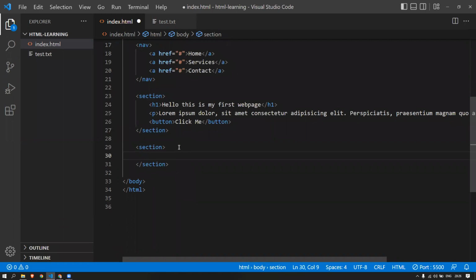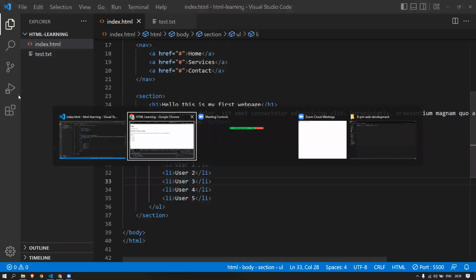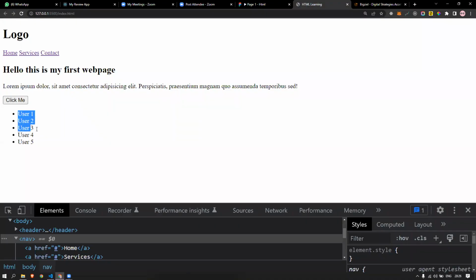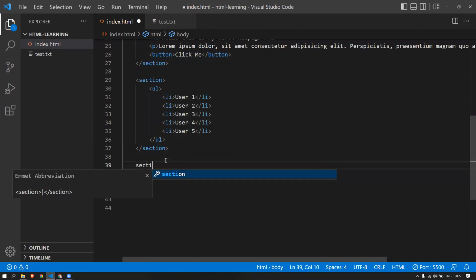Here I'm going to give a list. This is the list of users, for example user 1, user 2, user 3, user 4, user 5. This section is showing users. If I come back here, I'm having an unordered list. The unordered list takes list tags, and inside the list we have the content user 1 to user 5. Again, in the bottom, I'm going to have some users data. For example, here in this section I will use a table.